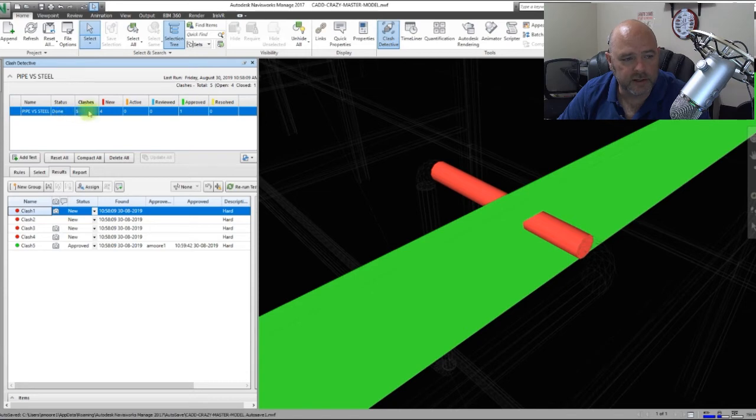Now you can see right here we've got 4 new, no active, no reviewed, 1 approved because we approved that other one, and no resolved. Okay, so to me this is a really good way to run your clash. Now, how do you get this out to your users, your designers, to fix this? So there's a couple different ways you can do it.